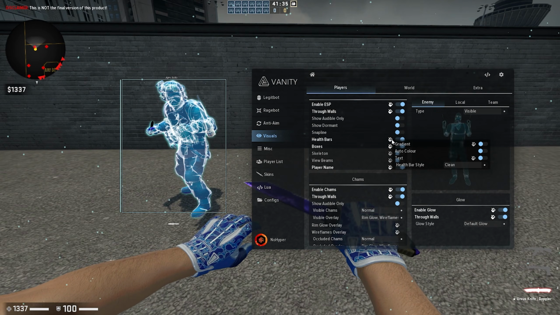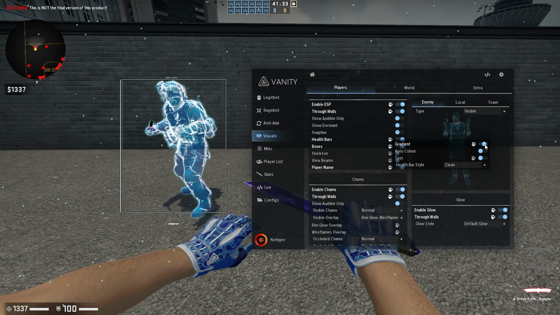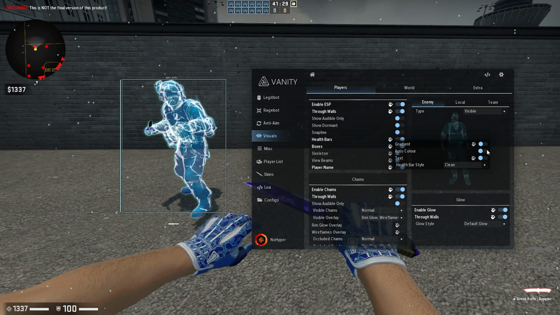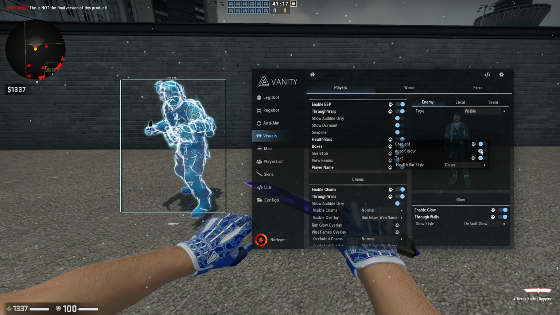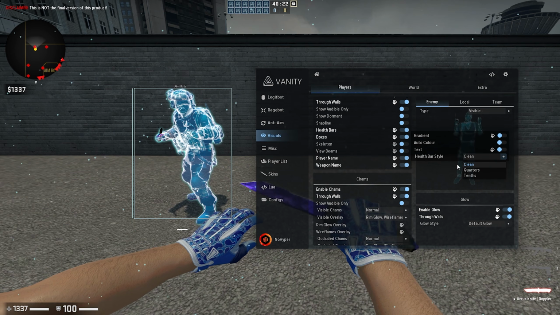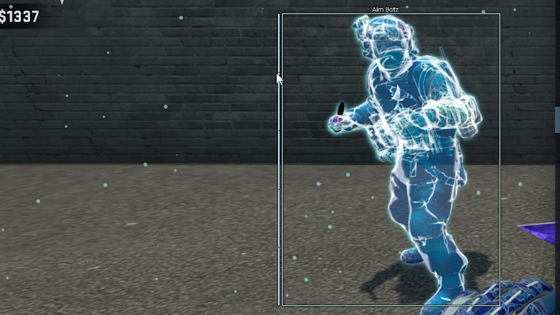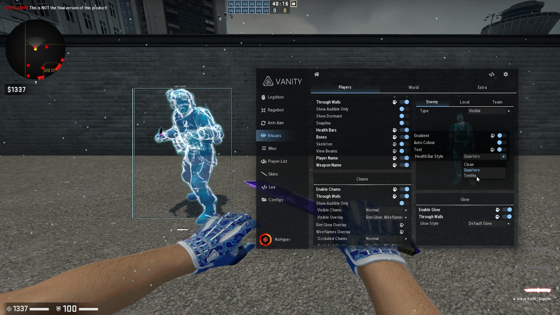They have health bars, which you can actually turn into a gradient, which is pretty interesting. And you can also have auto color, so the color of the health bar matches with the health that the enemy has left. And there's health bar styles, so there's clean, quarters, which you can see these little dashes in the health bar, and then there's also tenths.